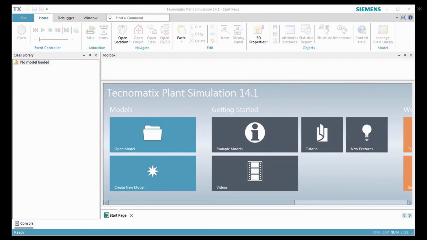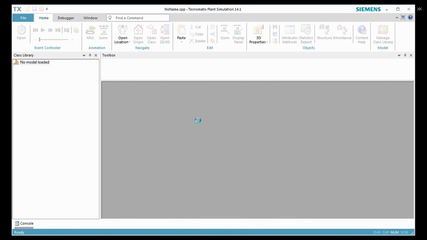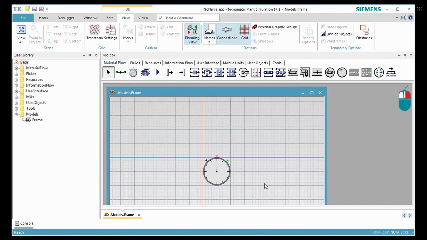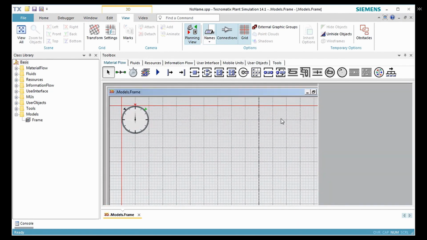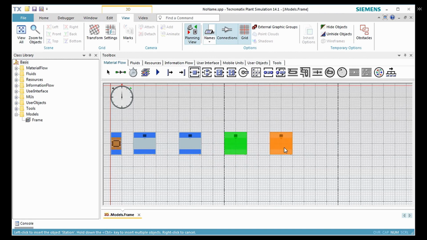This video demonstrates how to model with workers. To do so, we will create a production line. Insert a source, 4 stations, and a drain. Connect them with connector.